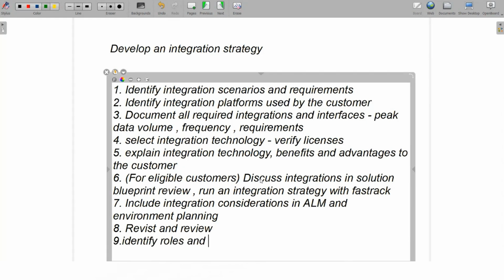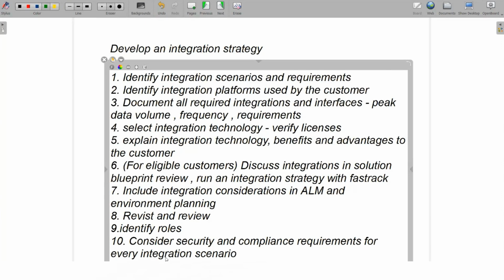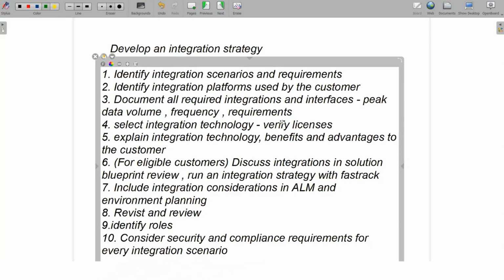Identify roles and definitions, or identify your roles and different integration actions that you might perform. The next step, which would be the last step, is considering security. Whenever you are developing an integration strategy, at the same time, you should be considering security and compliance. So this is how you would be developing an integration strategy.